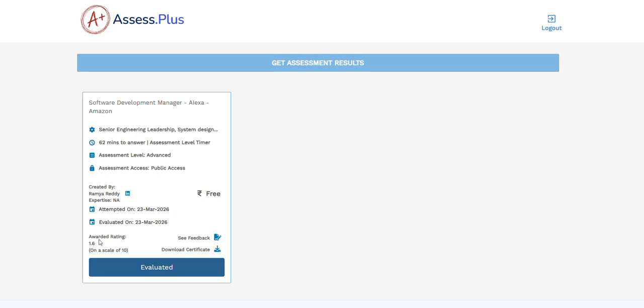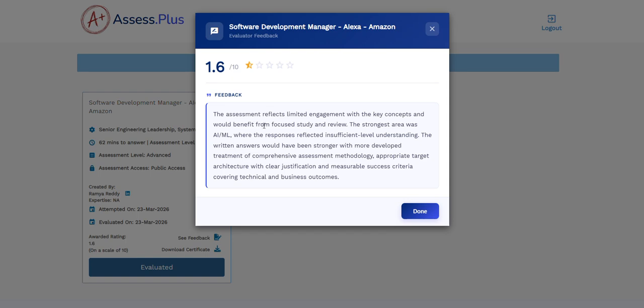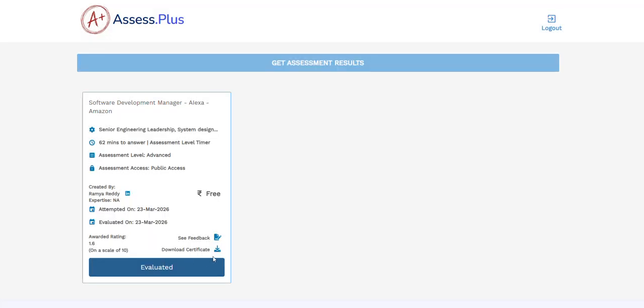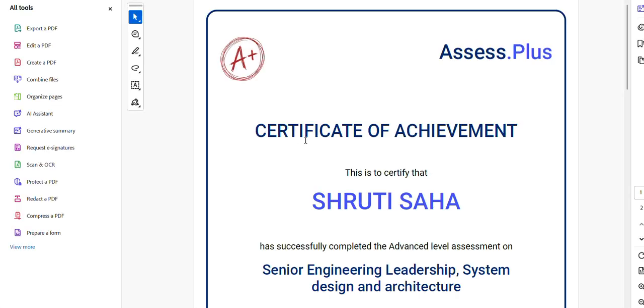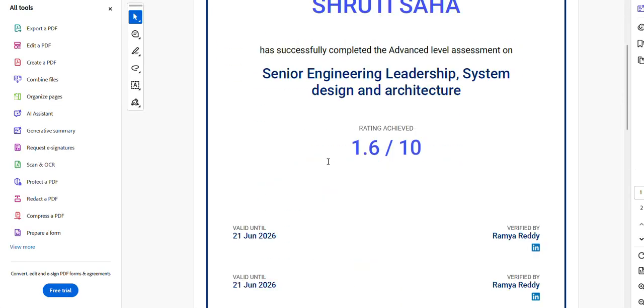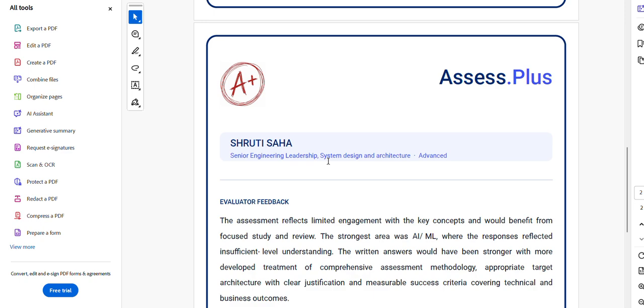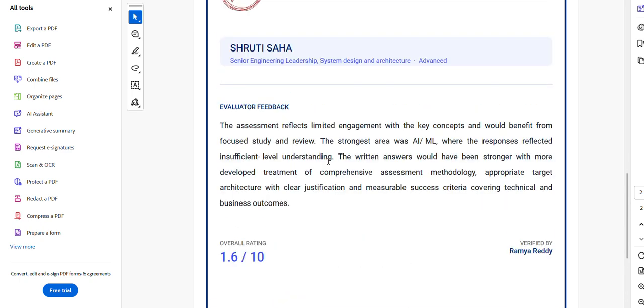His rating is very poor, of course, because it was just a dummy attempt. And he can see the feedback he has been given here. The assessment reflects the key counts and all that. It is not good feedback, of course, because he has to improve a lot. If he wants, he can download his certificate from here, which is a record of his attempt, and it will also include the provided feedback.